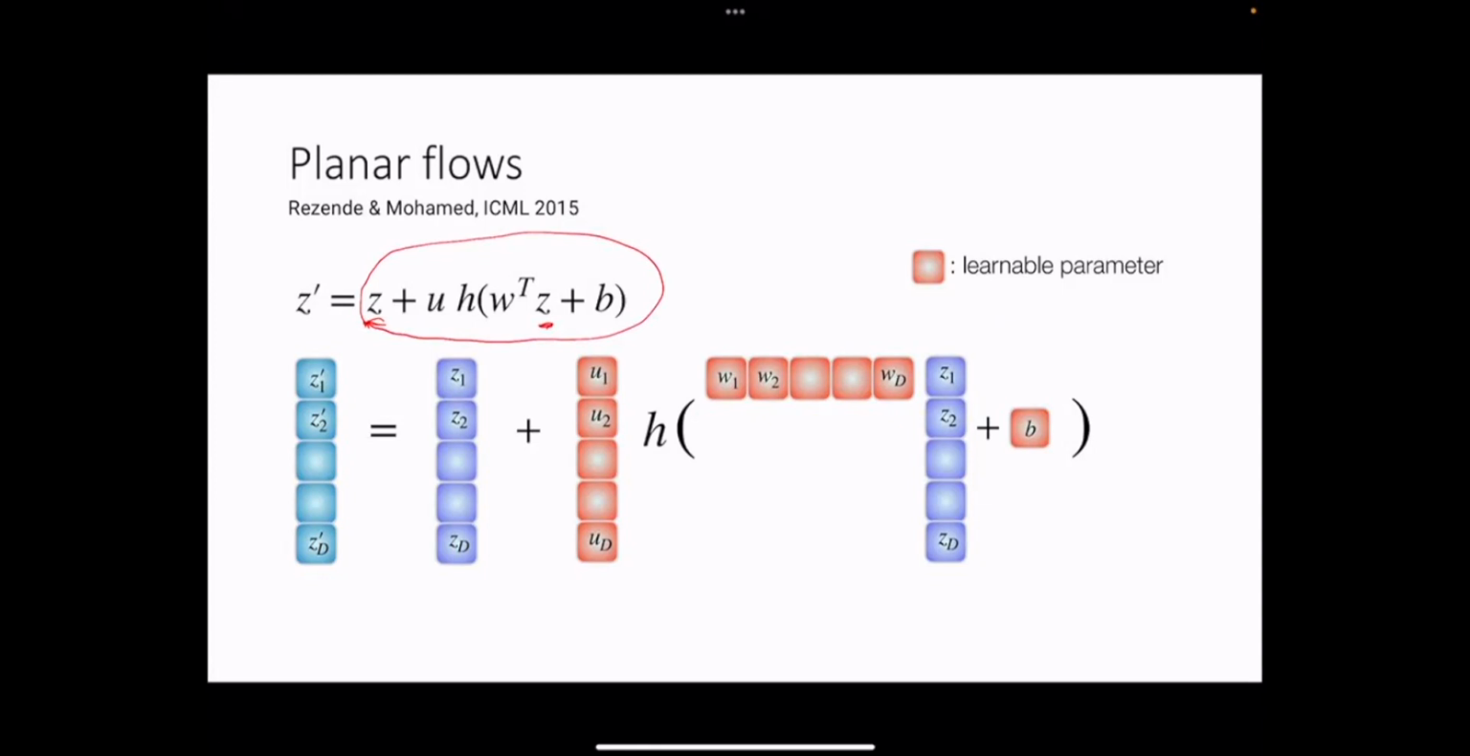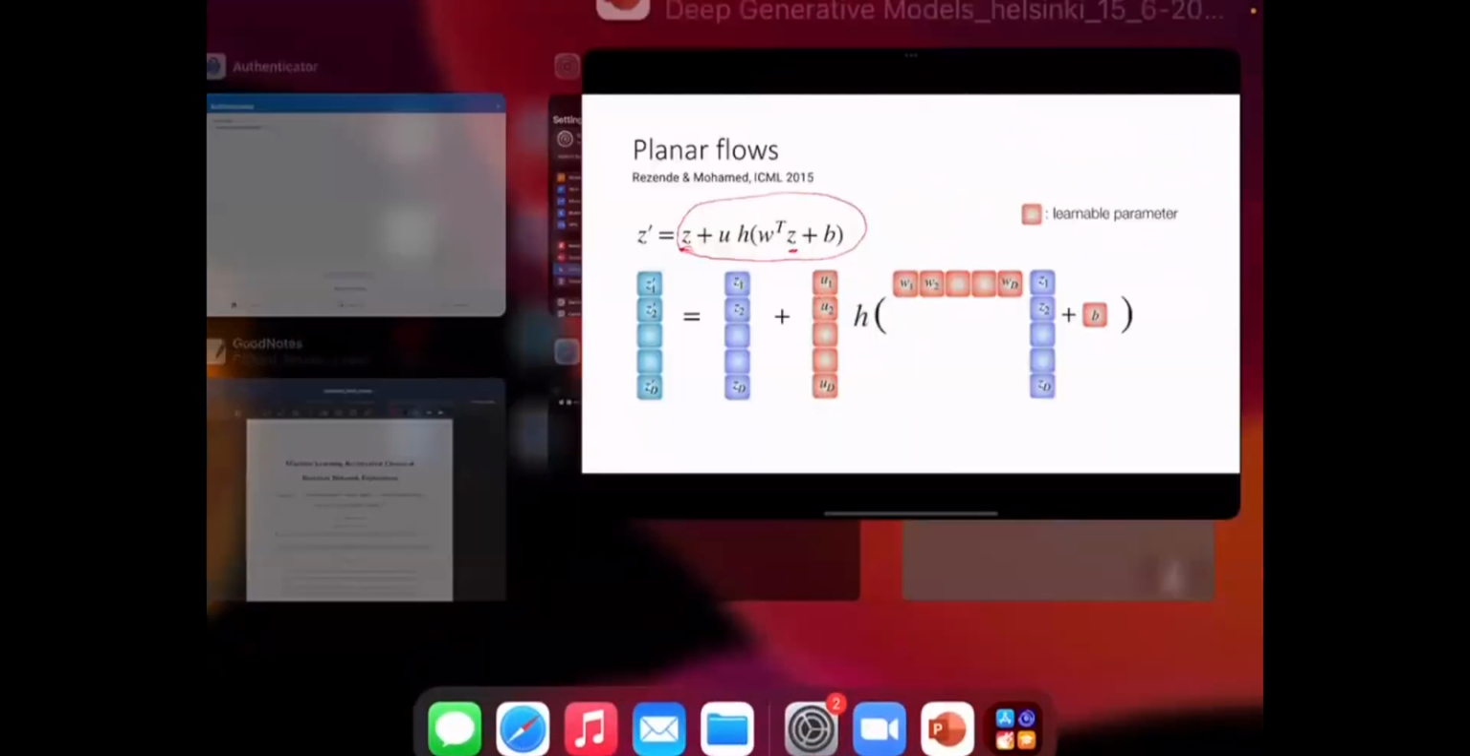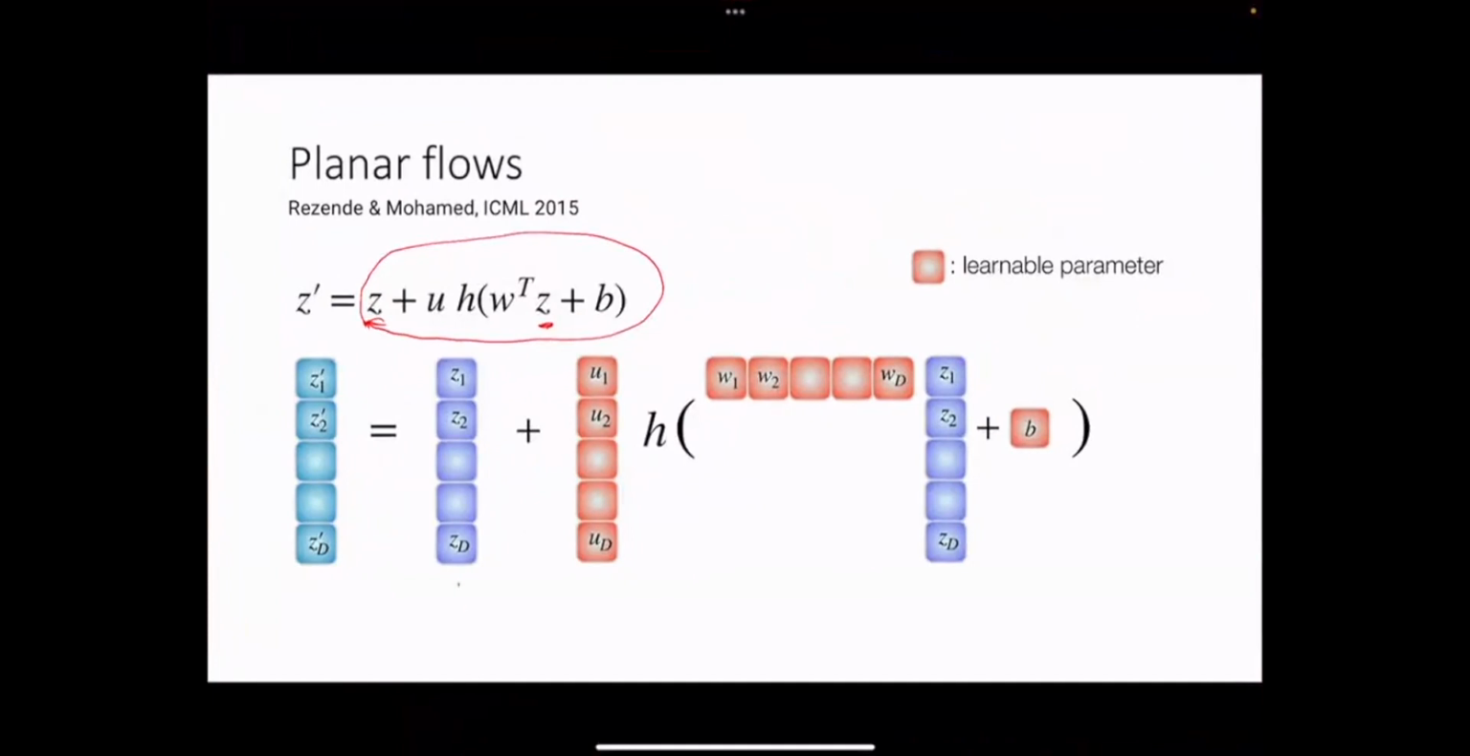Now let's look at that transformation. I've represented at the bottom z as this vector. The transformation first takes z and then adds something to it, and it adds something that has learnable parameters in it. So it adds this vector multiplied by this piece, which is a scalar. This vector u has learnable parameters. So for each time you apply this transformation, you can adjust the u's, and if you adjust the u's, it becomes a different function, basically.